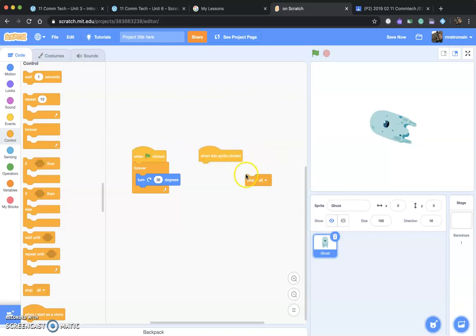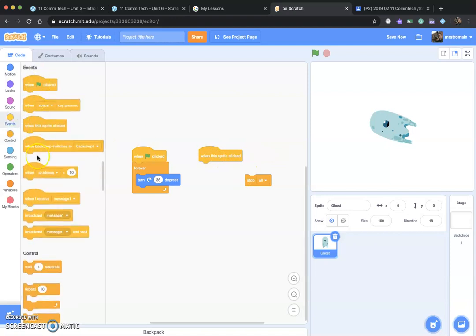What I want instead is a different event. I've got a bunch of events here. I can make it the space bar if I wanted, or when the sprite is clicked, or whatever. I'm going to use when this sprite is clicked, and then I'm going to put my stop all. So now, if I hit the green flag, this runs, and when I click the sprite itself, this runs. So here we go. I run that forever, and I click on the sprite, and it stops. Go, stop, go, stop.